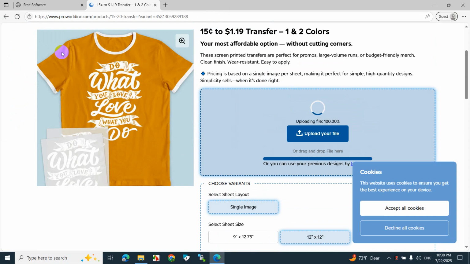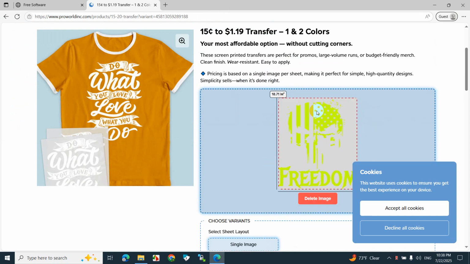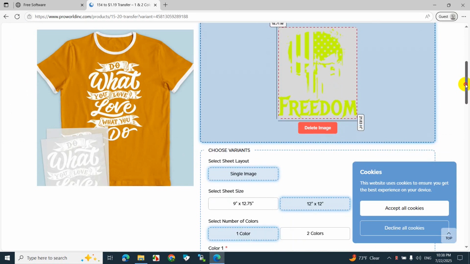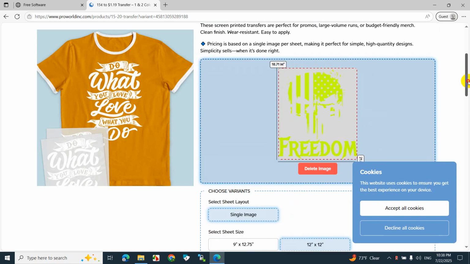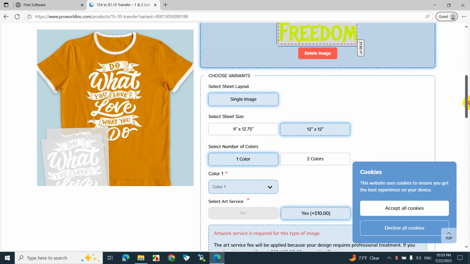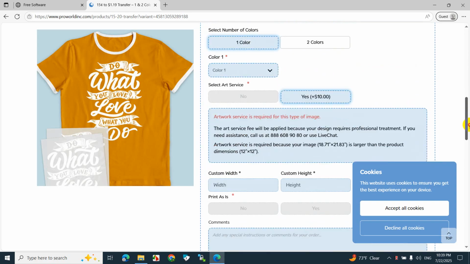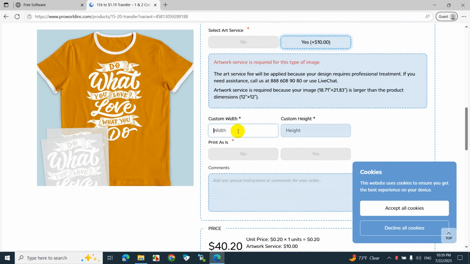So let's check out the design, and you'll see how easy it is to print your design. So this is the design. Yes, it's already there, fitting perfectly. So now the next step will be to select the size. Width is 12 by 12.